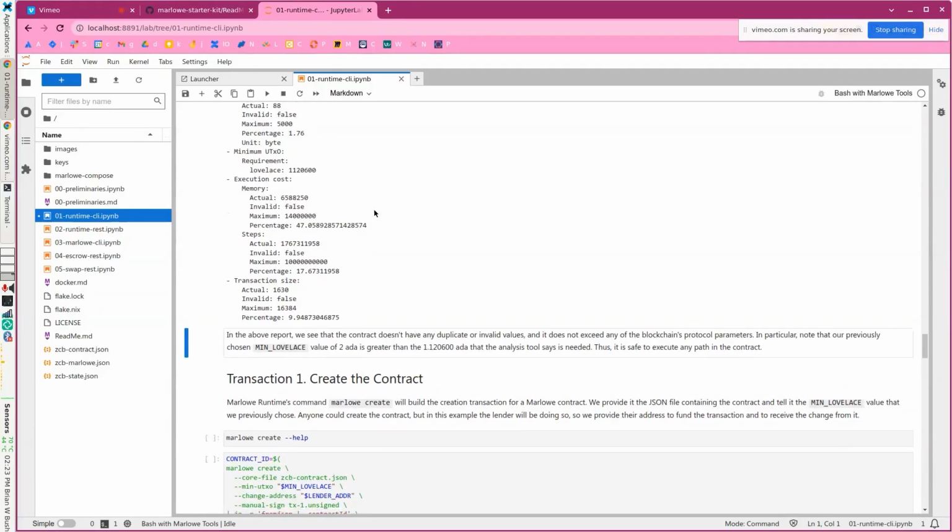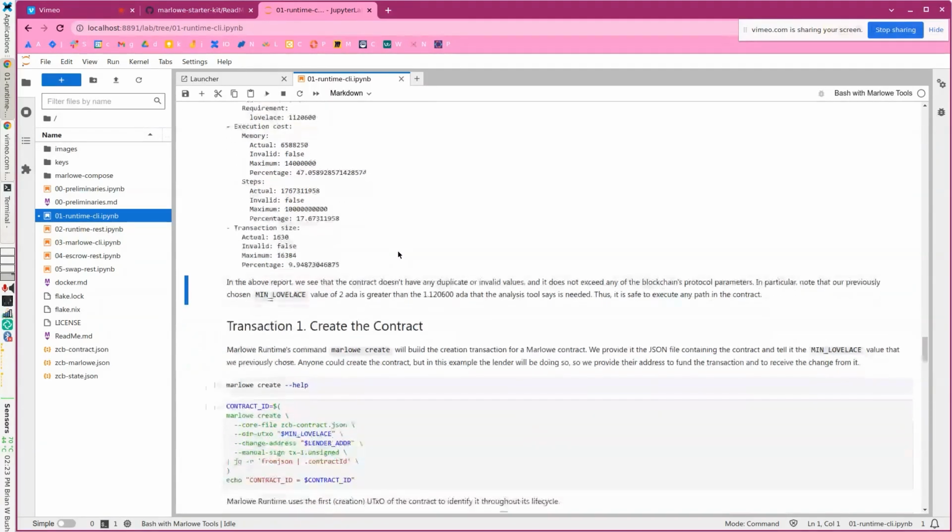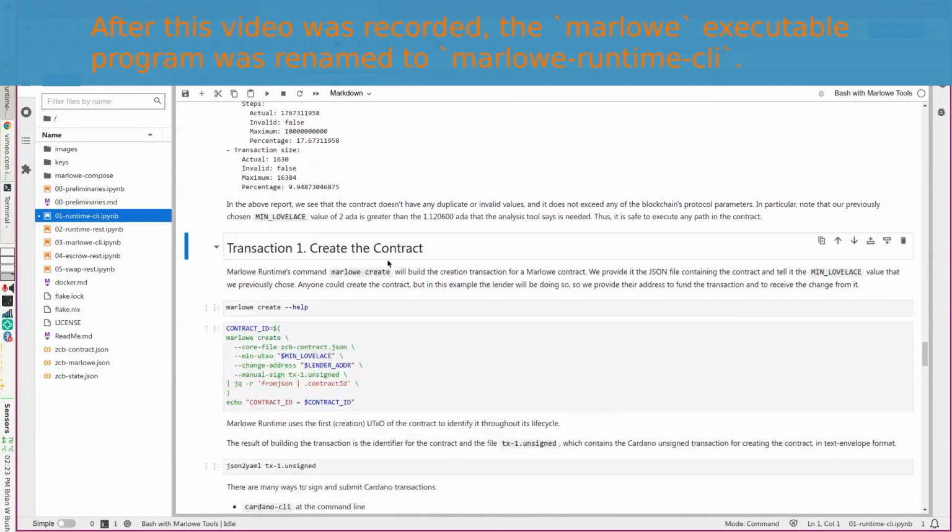And no matter which path you're going down the contract, you're never going to use more than 47% of the Plutus memory limit or 17% of the Plutus step limit. So you're fine on the Plutus cost there. And it's only about 1.5 kilobytes. So it's only using 9% or about 10% of the budget for storing a contract on the chain. So we're in really good shape there, but it's always good to check.